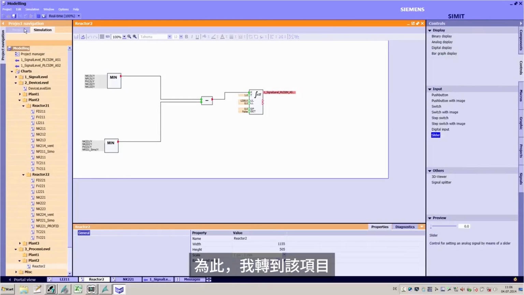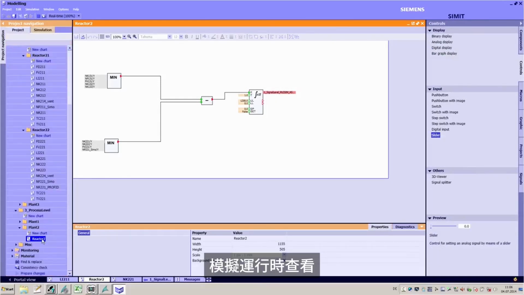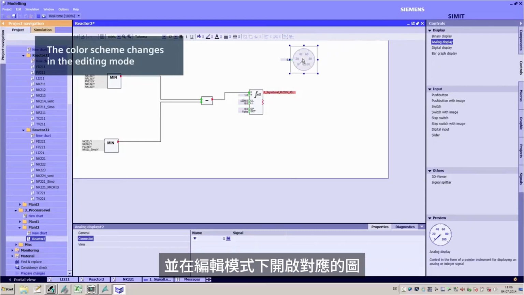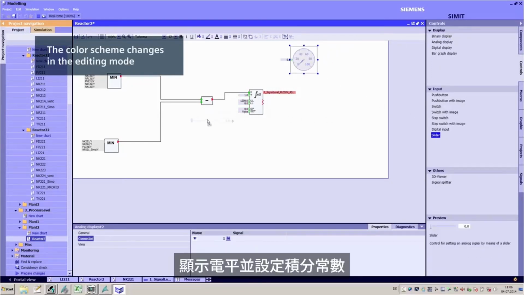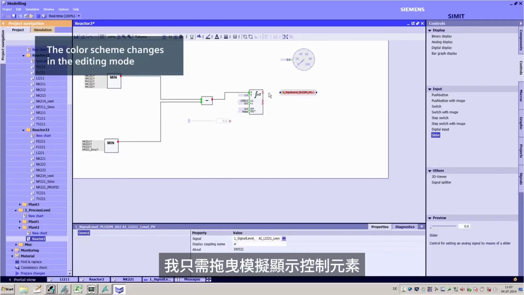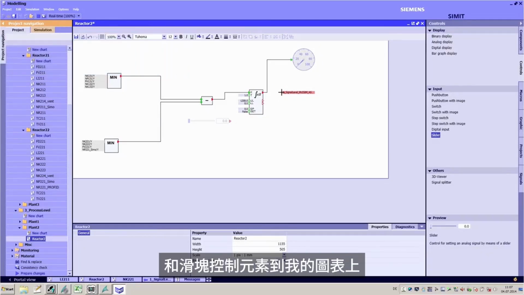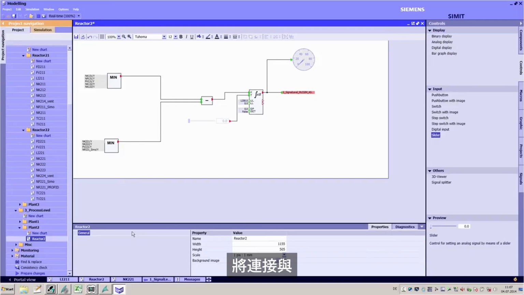To do this, I go to the project view while the simulation is running and open the corresponding diagram in edit mode. To display the level and set the integration constant, I simply drag the analog display control element and a slider control element onto my diagram. After linking the connections with the appropriate inputs and outputs, I set the relevant parameters.